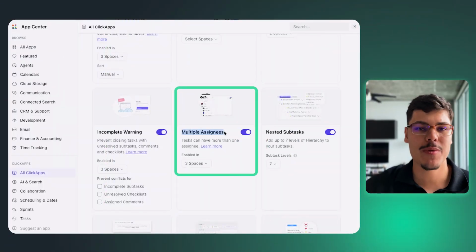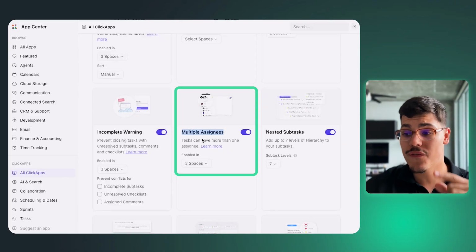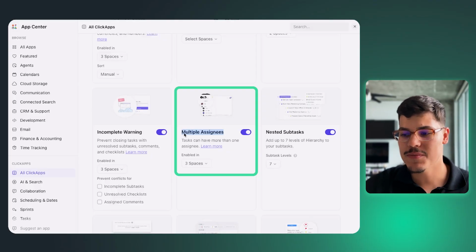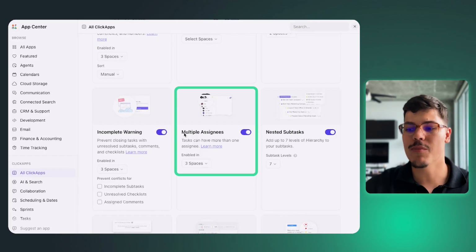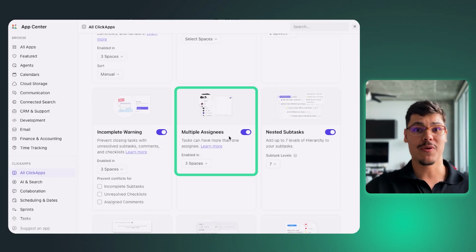Multiple assignees. Now, many people are looking for this. And again, if you cannot assign multiple people to the task, find this over here. You might want to turn this off if you don't want multiple people to be assigned to the same task. I've spoken to a lot of teams, and some people do not like when multiple people are assigned to the task. So they say the responsibility is not clear. So in this case, you might want to disable this to not let people assign multiple people to the task.